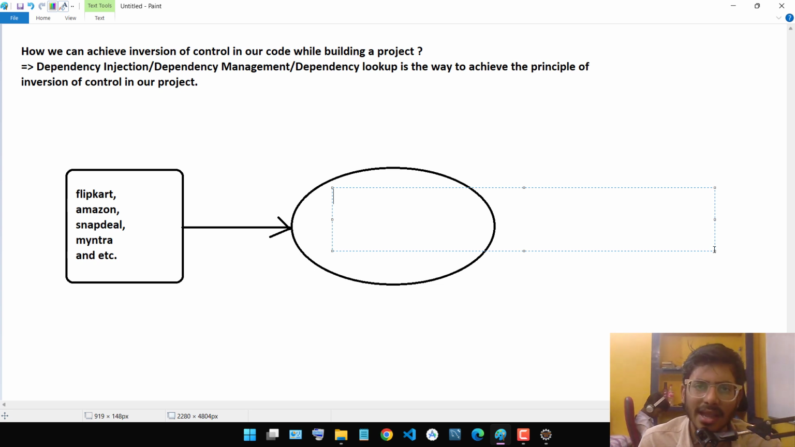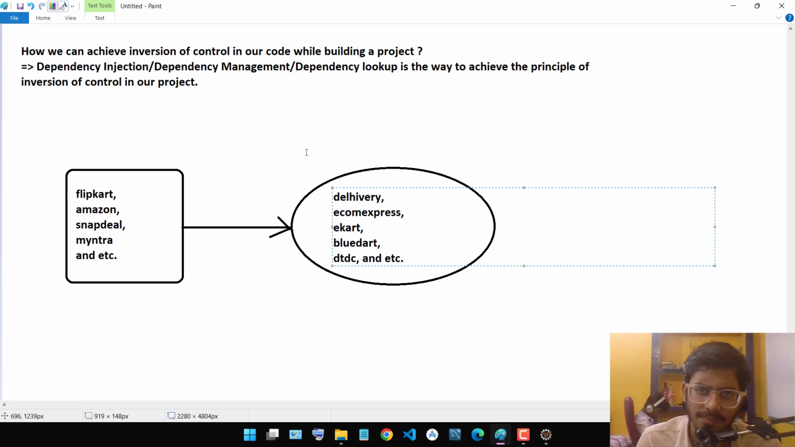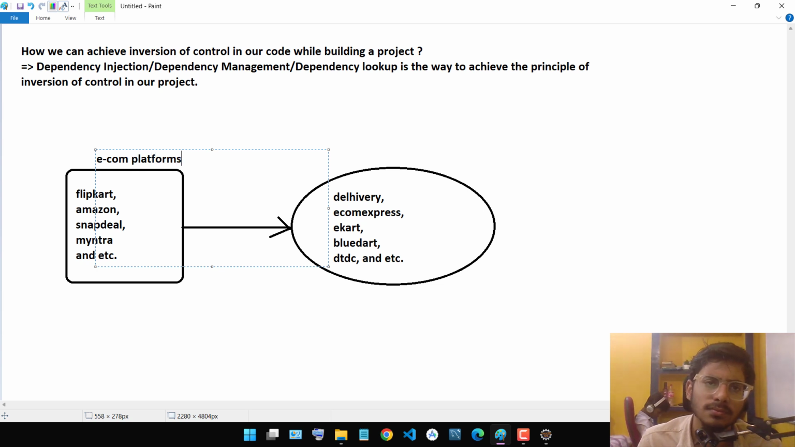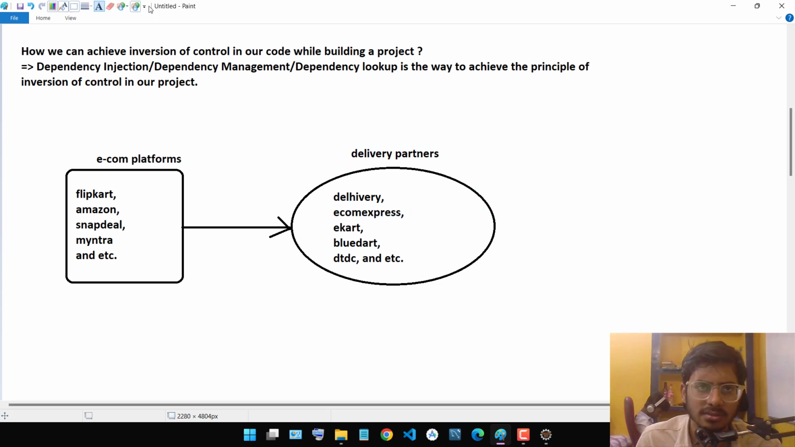Okay, see, like delivery: e-com express, e-cart, Blue Dart, and many more, DTDC. So these are e-commerce platforms, e-com platforms. They are delivery partners. Simple, they are delivery partners, and now they will deliver the products and they will deliver their orders. Very simple, they are delivering the orders.